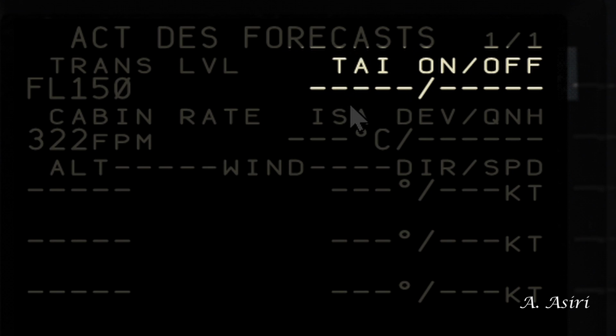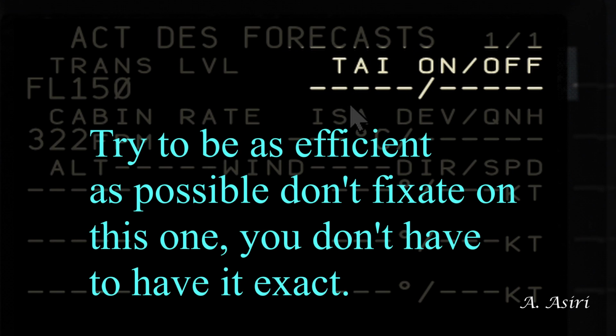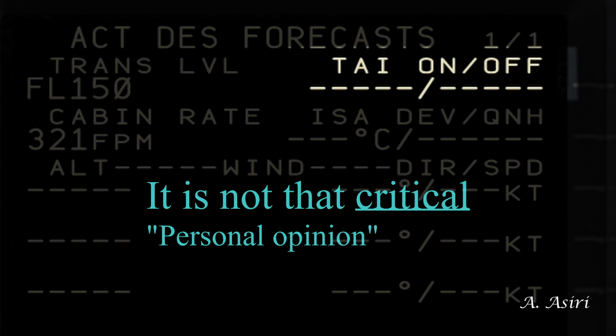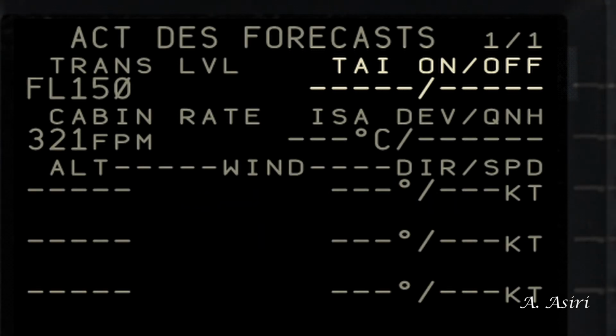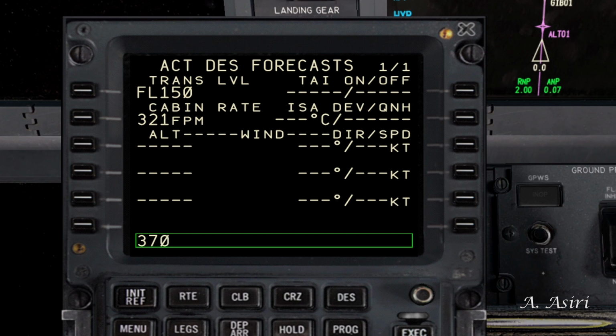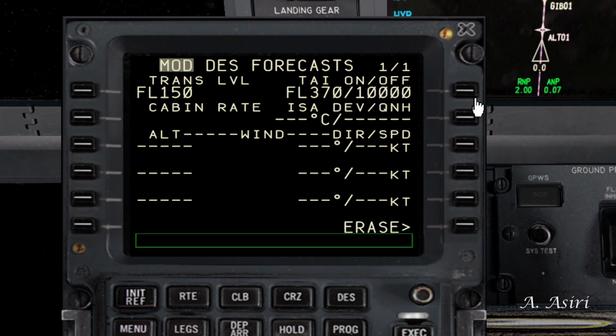You don't have to say, oh, I'm going to turn it on at 365 and I'll turn it off at 11,500 or so. Just be rough. I'm expecting to turn it on, let's say, at top of descent, so I'm going to put here 370. And I'm expecting to turn it off at 10,000, so I'll put 100. And that's it.